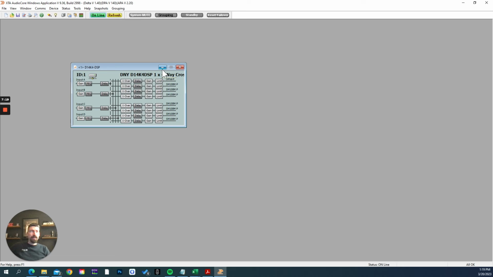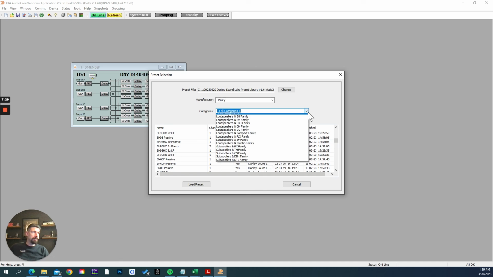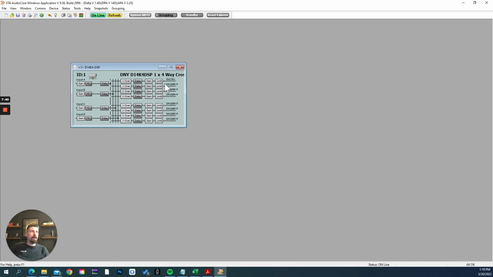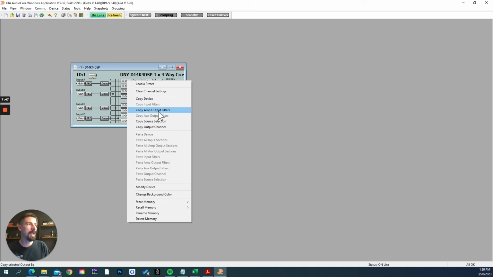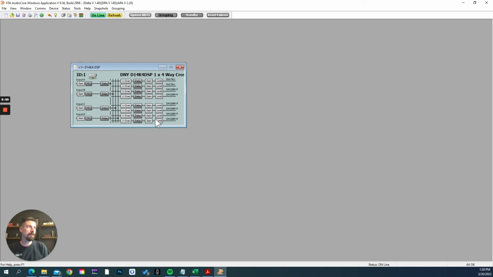Loading presets, fairly easy here if you have the files to do so. Go online, right click crossover, load a preset, and refine it if you need to whichever speaker family you must. Going to load a GO28CX. Load it. Okay, so there we go. And if you have any duplicates of those, you can copy amp output filters, or you can copy output channel. So what I'll do is copy output channel and then paste output channel. And what that does is it overwrites with the same name and everything. So that's a quick way to duplicate them.